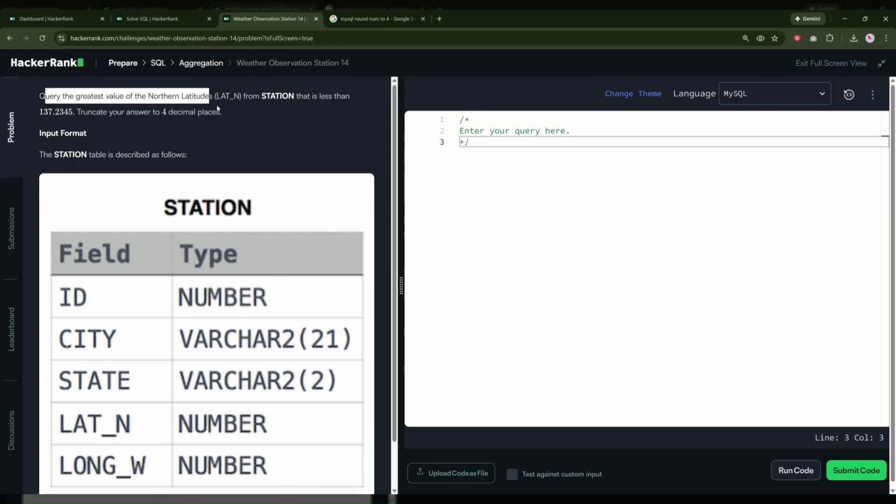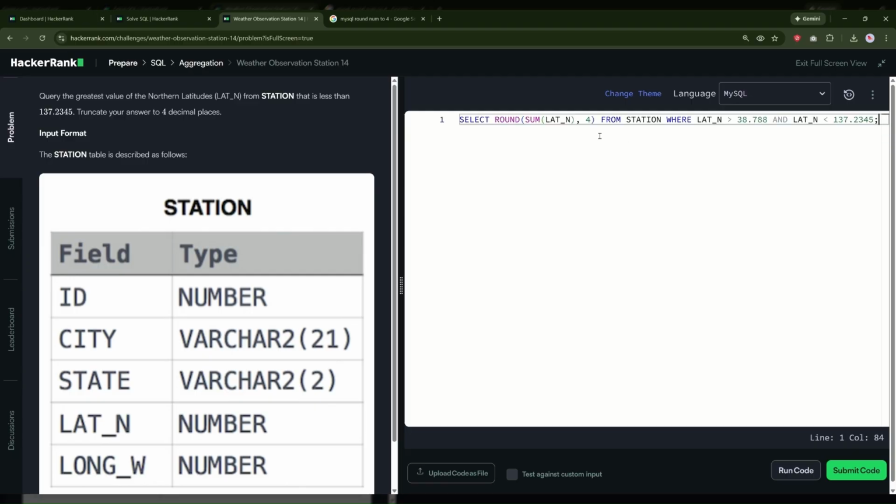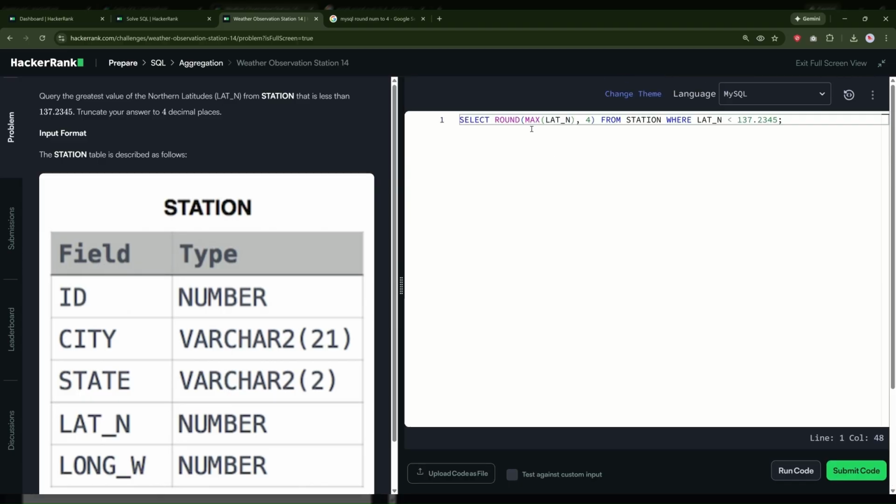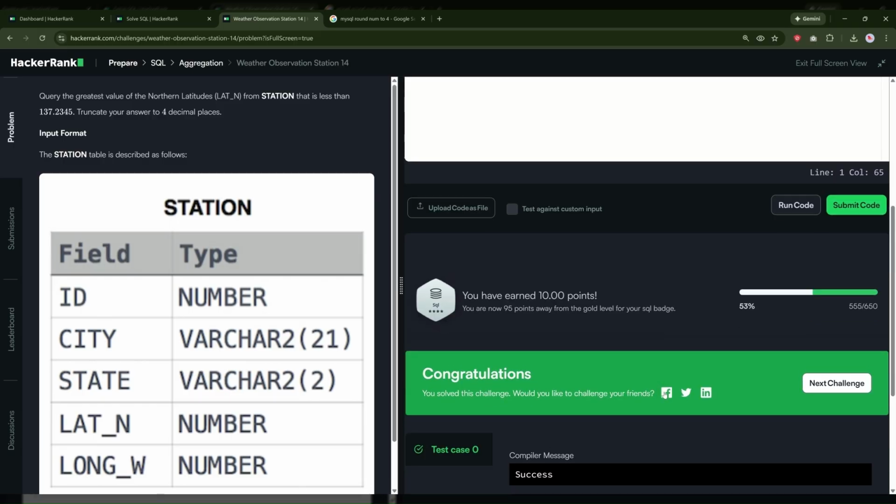Query the greatest value. Okay, it's just round max instead of sum. And then you just get rid of this parameter here. I'm not even going to run it. I'm very confident in that query. Yep. So what we did here is you can use these functions. I'm assuming there's max, min, sum, average, median on this column. And then we round it to 4 decimal places. That's the round here. And this is the where, where we define the bounds they want, which is the northern latitude is less than 137.